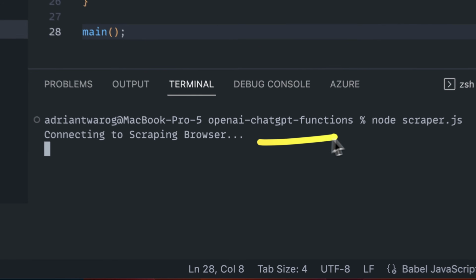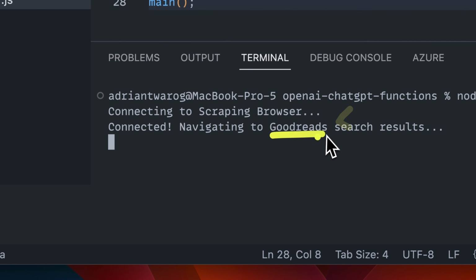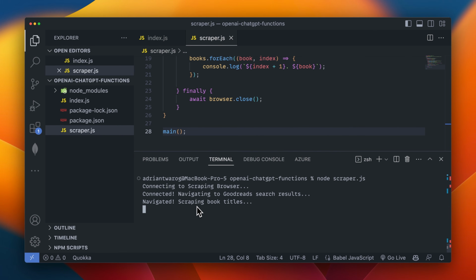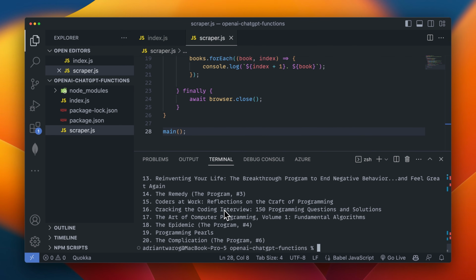This uses Puppeteer to create a browser. It connects up to the Goodreads website, searching through the results. Then it collects all the information from each one of the book titles and finally spits this out into the console. Looks like this example is working.